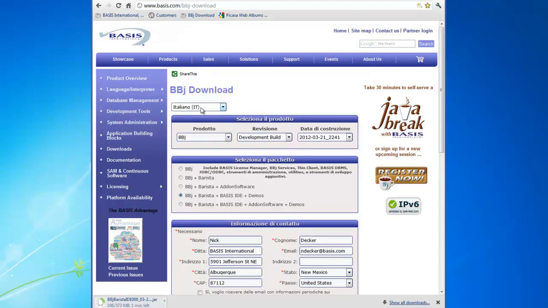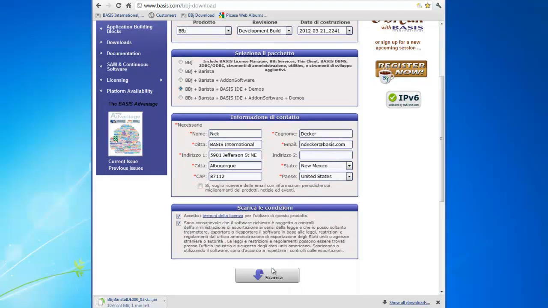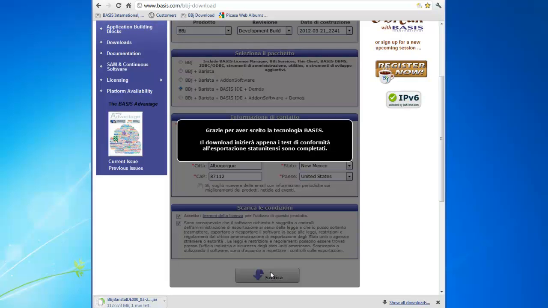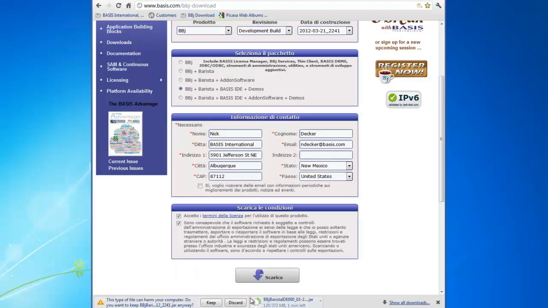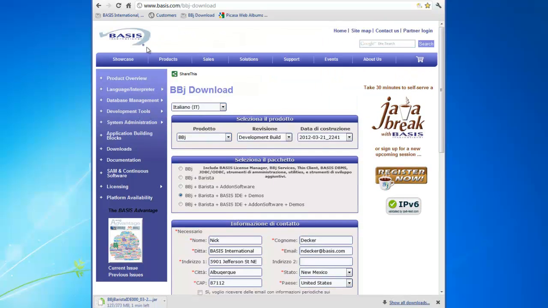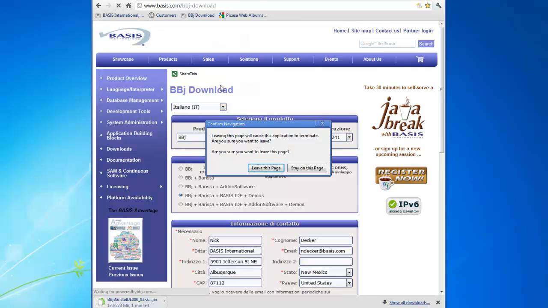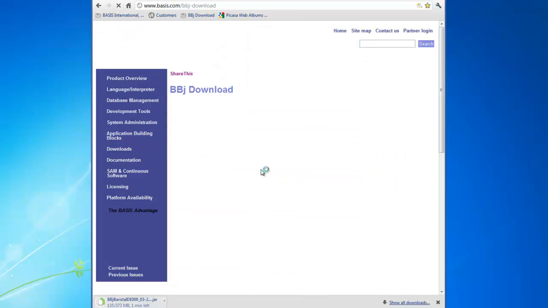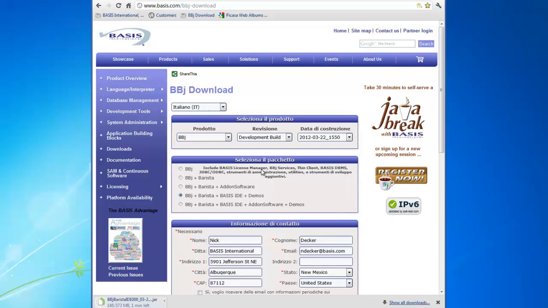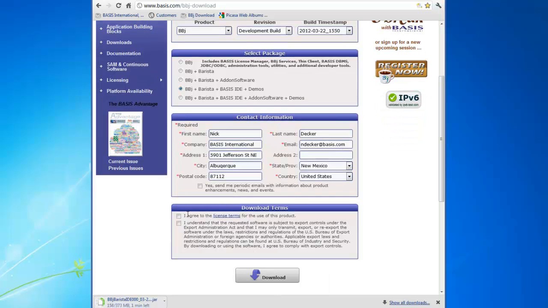The same is true of Spanish, French, and Italian. Submitting the form brings up the notification in the selected language. The language preference is also saved in a cookie, so after a successful download, the next time the page is loaded, it will default to your preferred language. We'll reset our preferred language to English by selecting it from the list and downloading the product once more. The next time we navigate to the page, it displays the form in English for us.